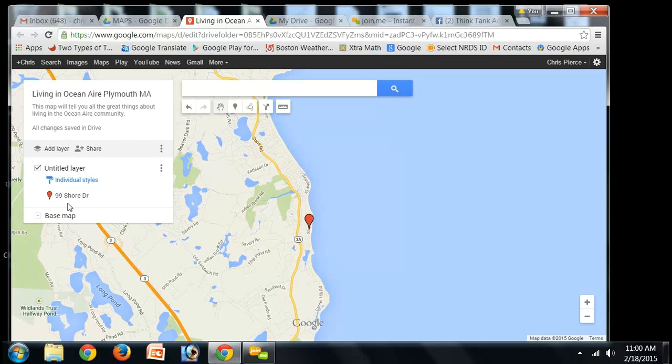All right, so now we've titled our map. We've added our listing address on the map. I'm also going to title this layer because I'm going to show you how to add different layers so that people who view the map can filter out different things in the map. So anytime you want to title something, mouse over the dots next to it so it says layer options.